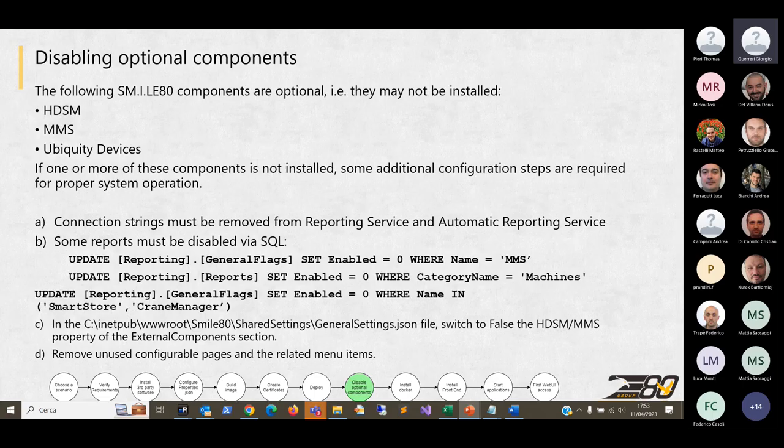Okay, the steps are the following. Inside the reporting service and automatic reporting service, you have to remove the connection strings toward these databases, especially the first two, from the configuration file. Inside the installation guide, you find the detailed steps. It's just to give you an overview of the procedure. So remove the connection strings from the reporting services.